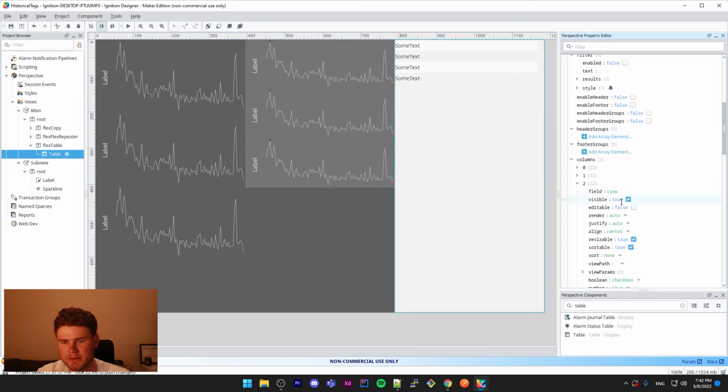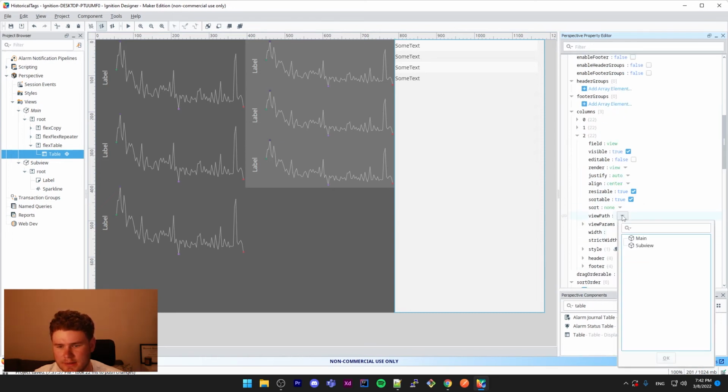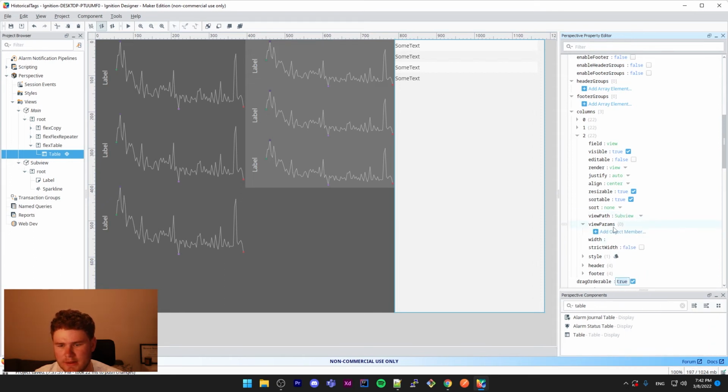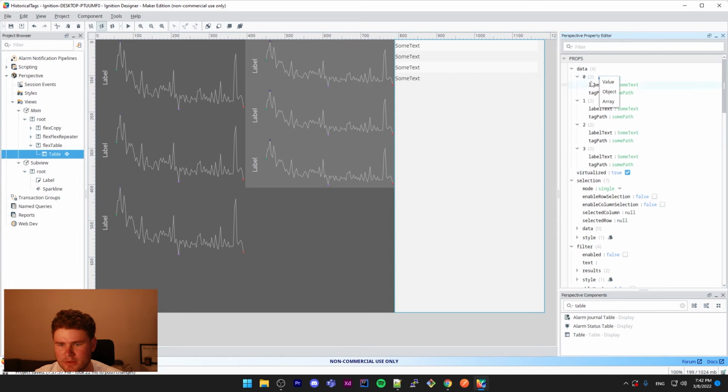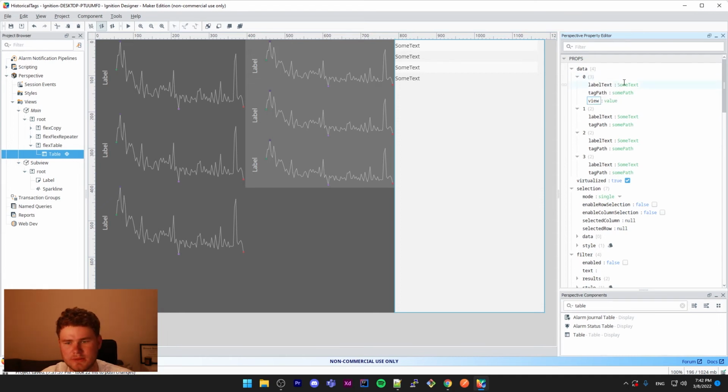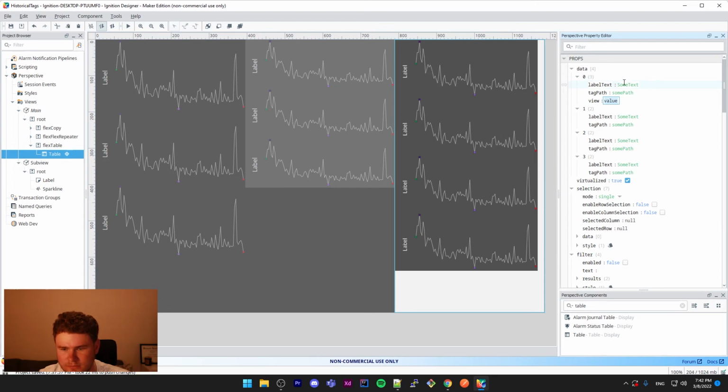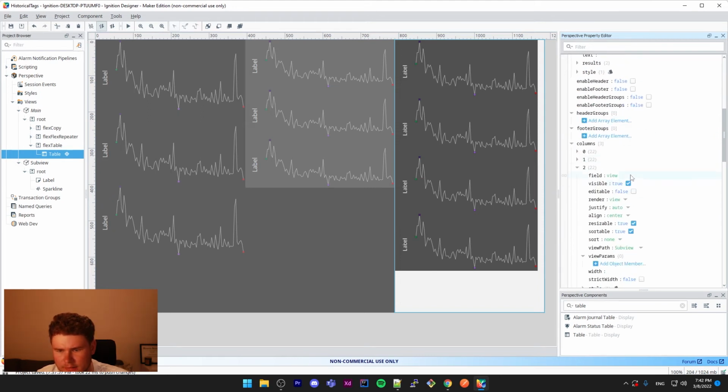And this third column, we will keep it as visible, and we will also set the render here instead of auto, set it to view. And then on the view path, we want to make it a subview. Let's hit OK here. And then in our view params, you can see that you have your label text. Well, actually, we won't even use this. So let me delete this. Okay, the reason why you don't see it in here is because our data property here, watch this. As soon as I add view, it'll pull it in. There we go.